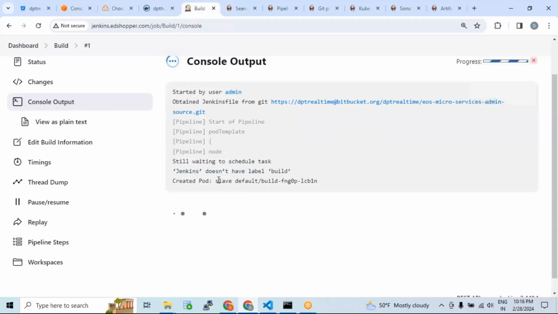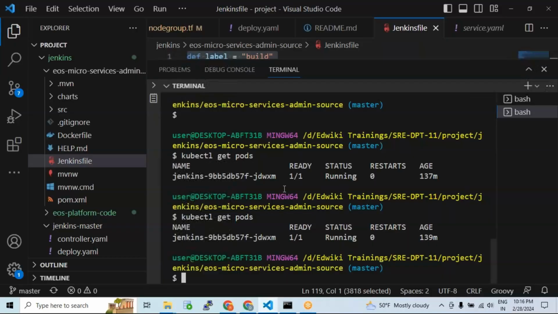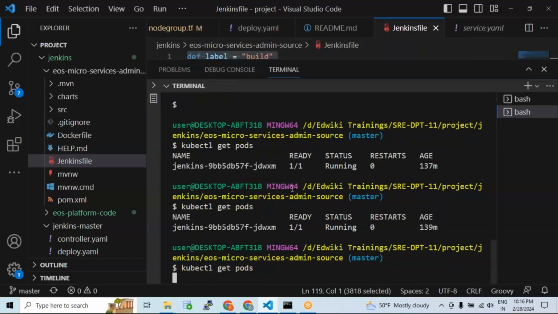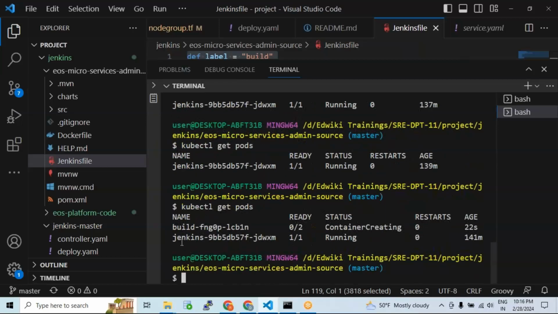Looks good, right? Much excited here. It created the pod, and I can see that the slave pod is created. It took some time, but it created. If you go here and run a kubectl get pods, you see here, guys, there is a pod created automatically for you. The pod name is build hyphen something, and it is still in the process of creation. This is what I'm saying about the slave pod.